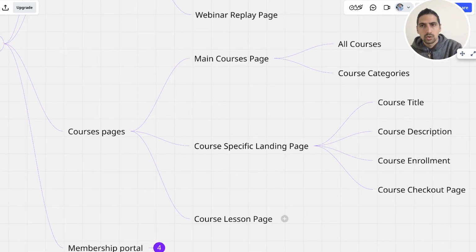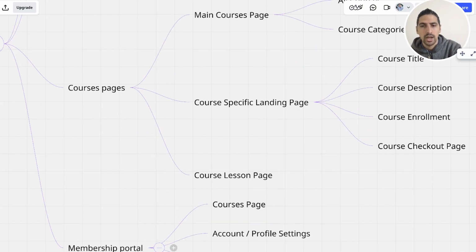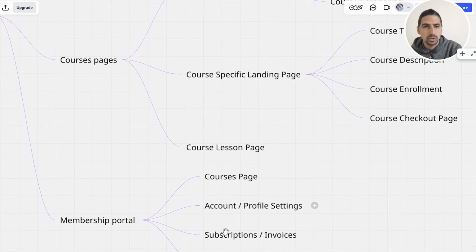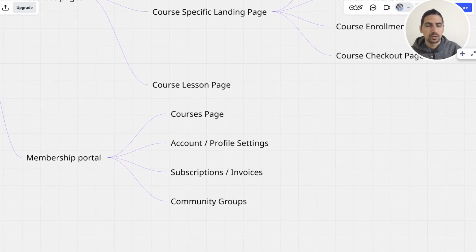This also leads to having a membership portal, because if you're selling courses online or through your websites, then obviously you're going to have a membership portal. This portal is where your users create their profile and interact with your website. That's where they can see their courses, they can see their profile settings, upload their profile image, write a short bio, identify their notification settings, see their subscription and invoices, and they can engage with the community if you have a community group on your websites.